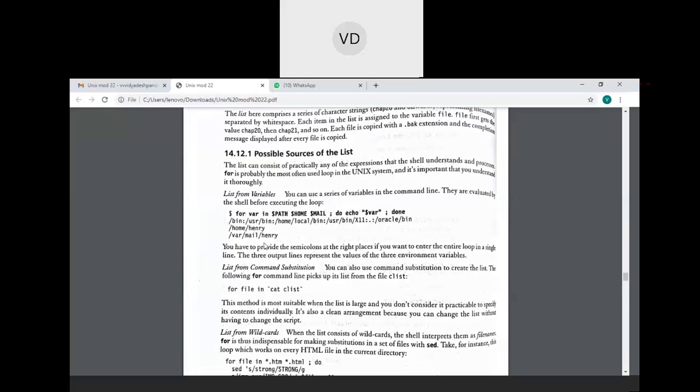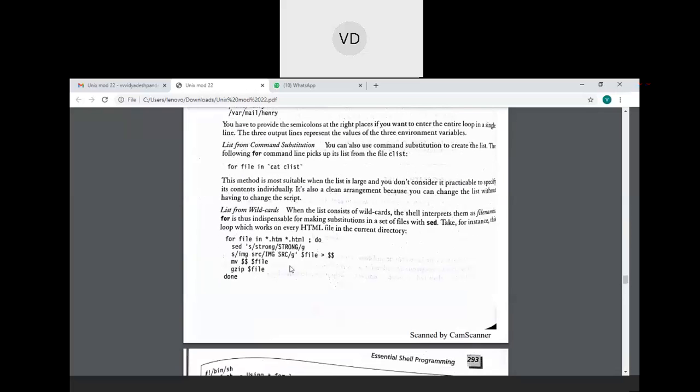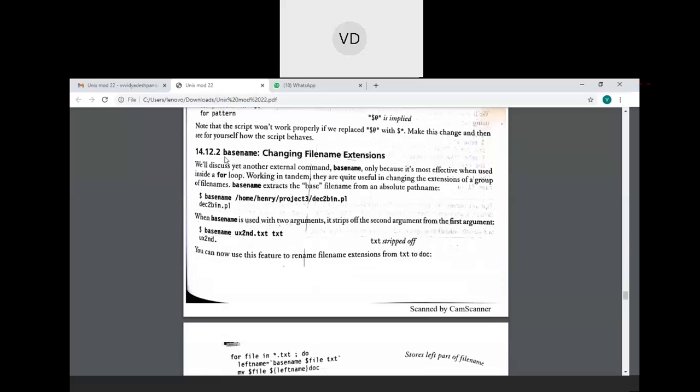So in yesterday's class, we studied how to take the list for the for loop. We have seen different types of possible lists. We have studied list of variables, list of command substitution, and lists from wildcards. And then we studied that we can take the list or rename by using basename.